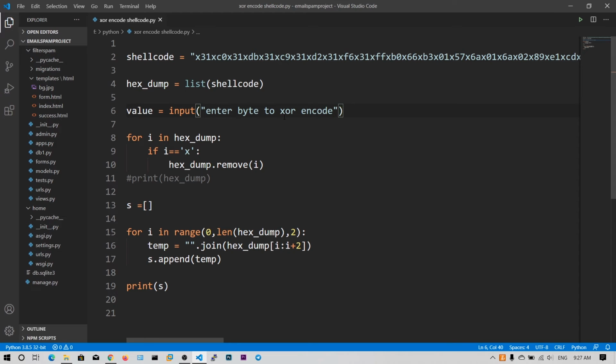That input will be the byte, and that byte will be XORed with each byte in this shellcode, and then it outputs the shellcode. Here there is one problem. If you XOR the same byte, you will get the null byte, right? We have used XOR EAX, EAX in the previous videos to get rid of the contents of EAX, and EAX contains null bytes.